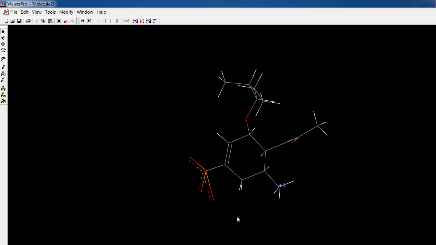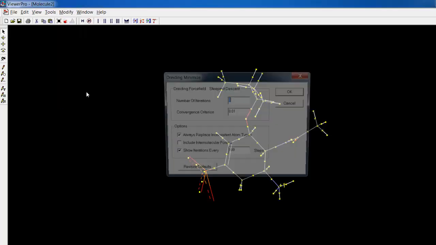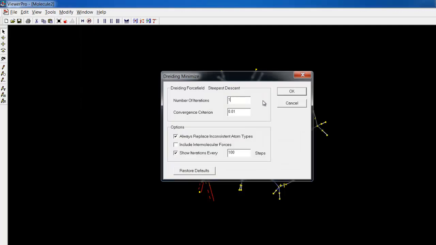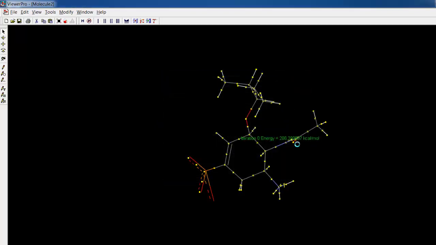I now want to minimize the energy level of this new molecule, this analog of Tamiflu that I've created, by double-clicking on it to select it, and then going Modify, Minimize. We'll now select 1,000 iterations, and we do want to include intermolecular forces by checking this box. We now click OK, and it begins to minimize.